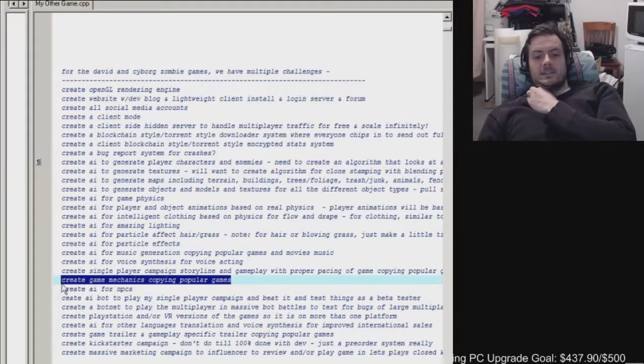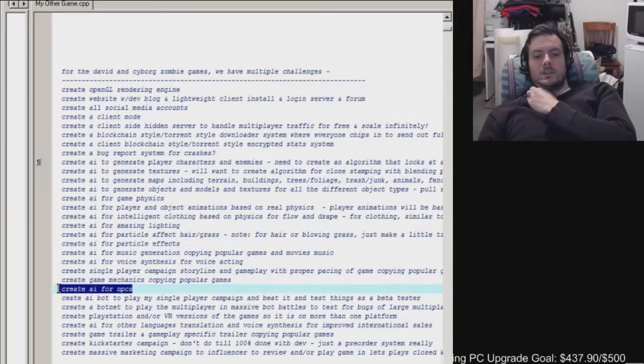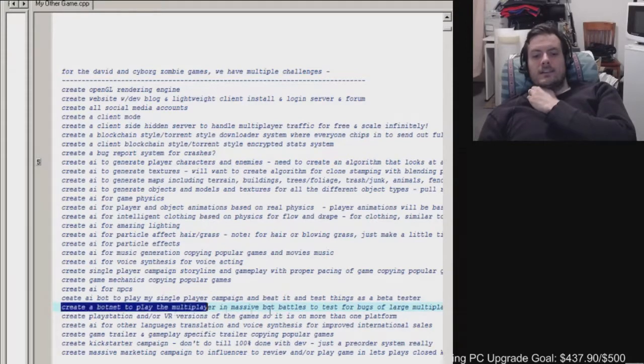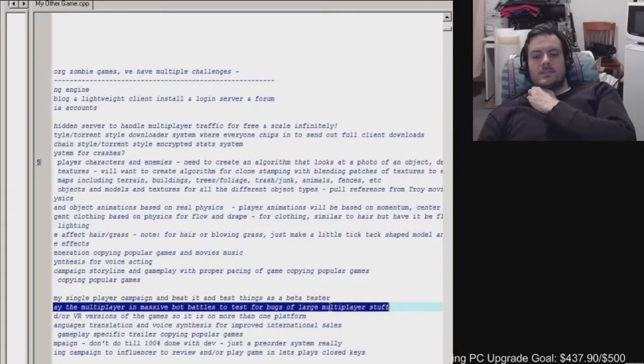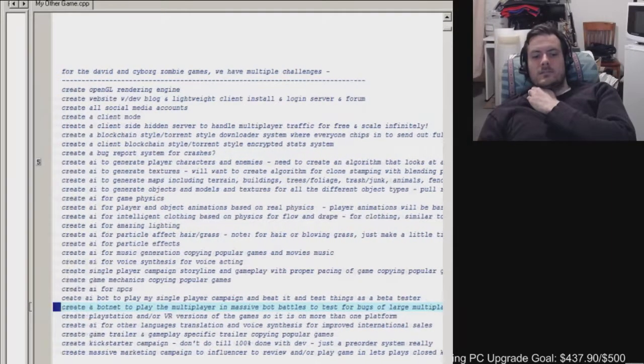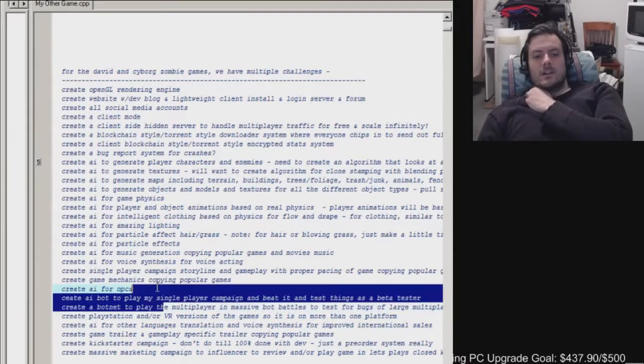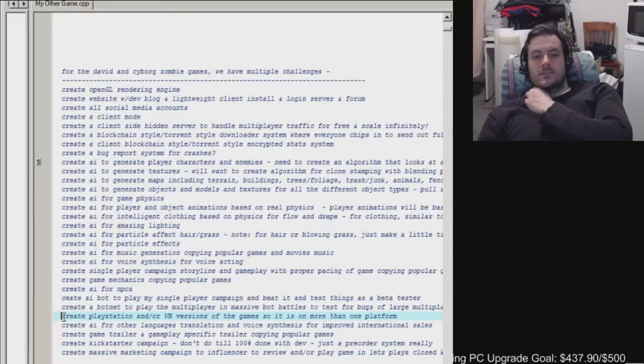Create game mechanics. Create AI for NPCs. Create AI to play my single player campaign and beat it and test things. So it's going to be an AI beta tester. Create a botnet to play the multiplayer in massive battles to test bugs of large multiplayer stuff. And I'll actually use my existing botnet, which is going to be growing over time over the years, to be able to test it from many different IP addresses and actually have simulated battles, so that will help find any bugs with big battles.